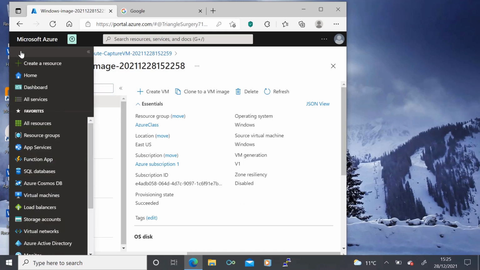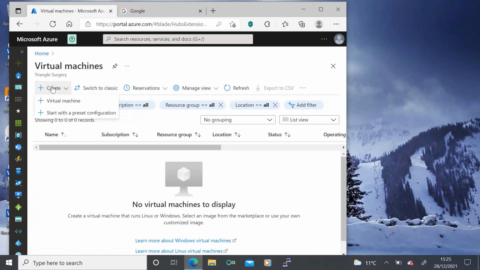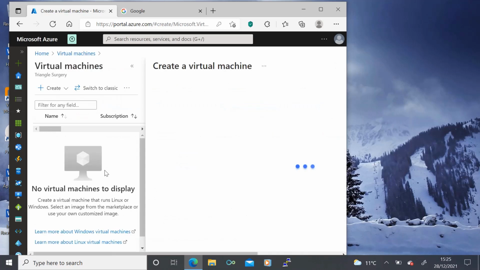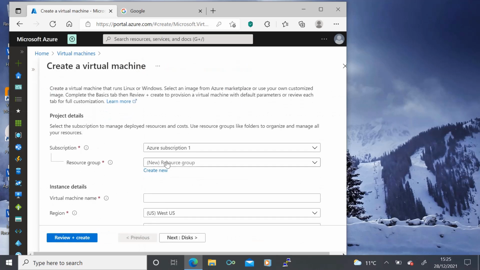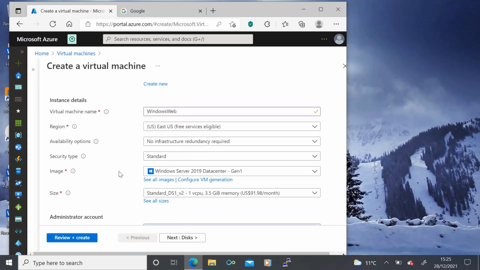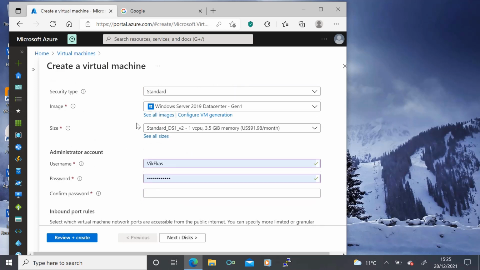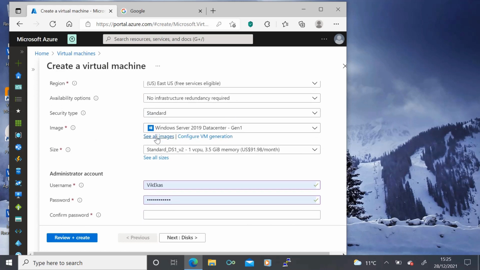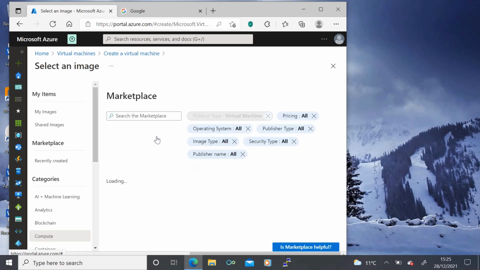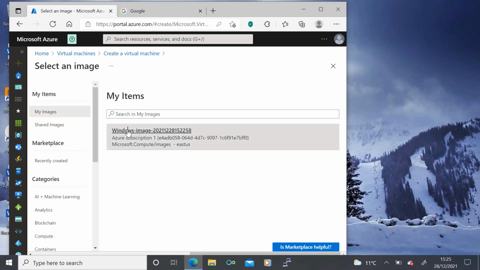So we will create a new VM. I'll go to create. I've created a resource group. I'll name it Windows Web. Right, where it says image over here, I'm going to use the image which we have just captured. So I'll go to my images, and you can see over here Windows image.